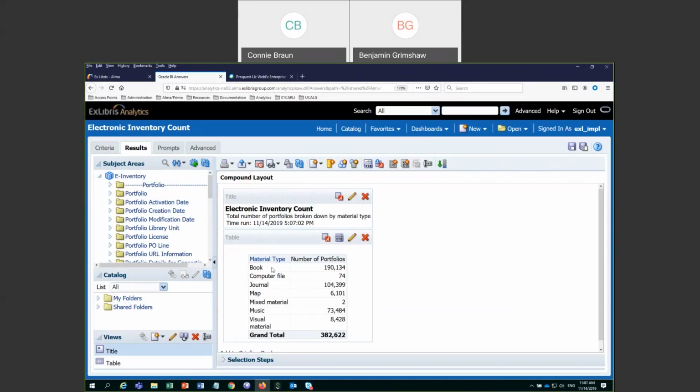So for example, at Millikin, we're showing that there are 190,134 portfolios with a material type of book, 74 for computer file, 104,399 for electronic journals, and so on. So there are all of these different kinds of things.